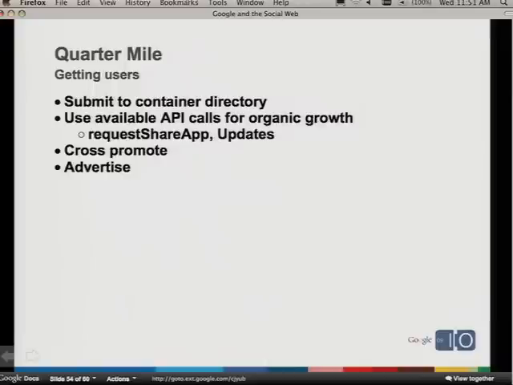Inside of the application, you'd really want to take advantage of the organic growth channels that are available to your app. Inside of Quartermile, we'd want to use request share app, maybe to invite other people that we're friends with to join our team or to install the gadget on their own, and then take advantage of updates so that, if you have a particularly strong workout or your team's doing really well for the week, you can advertise that to other people in your social graph so that they can see what you're doing and perhaps become engaged with the application as well.